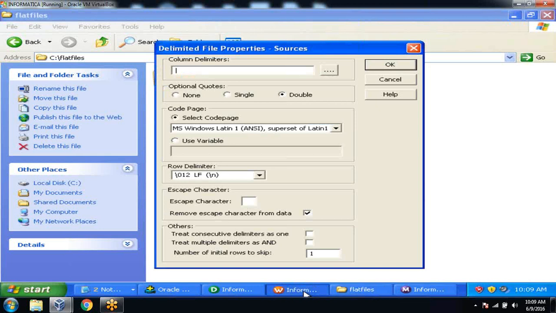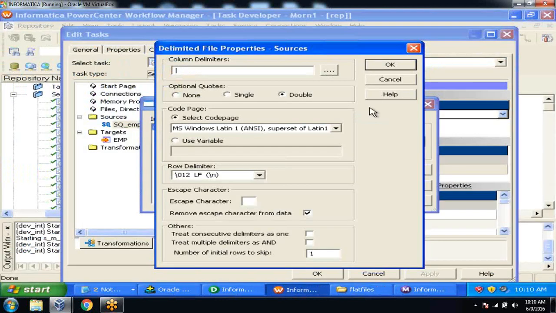You should be careful. Suppose you want to skip top rows from each flat file, set number of initial rows to skip 2. Suppose you want to skip the top 5 rows from each flat file, set number of initial rows to skip as 5. Any questions?